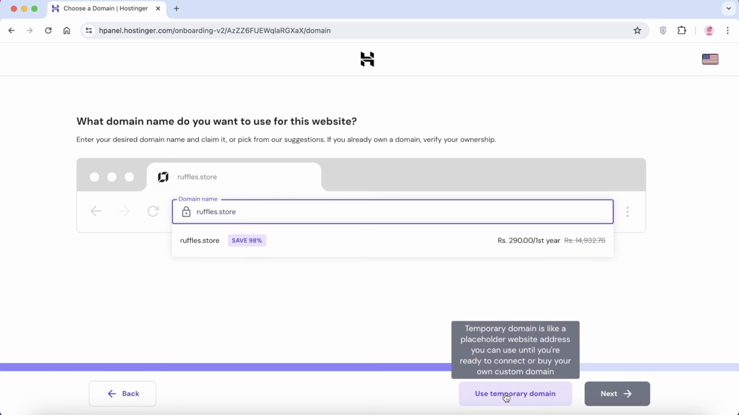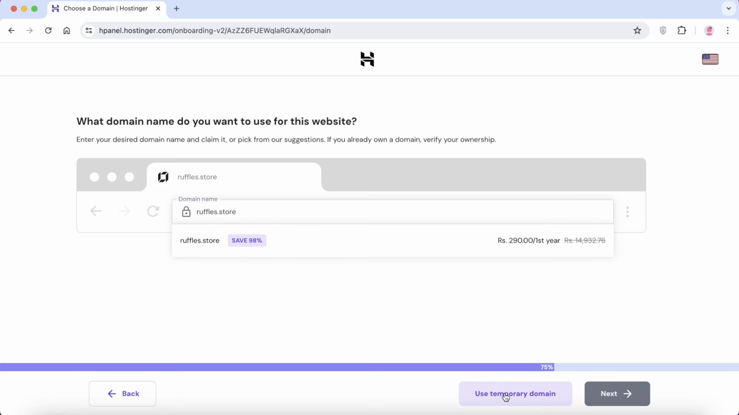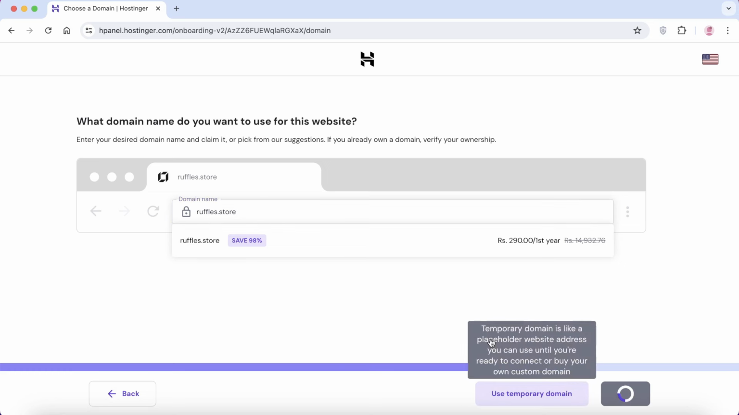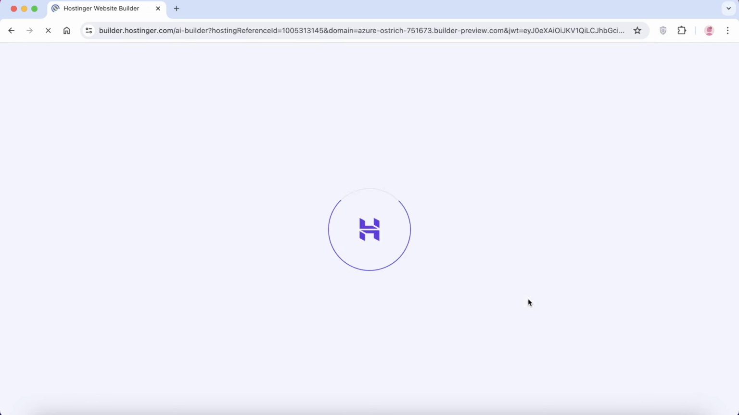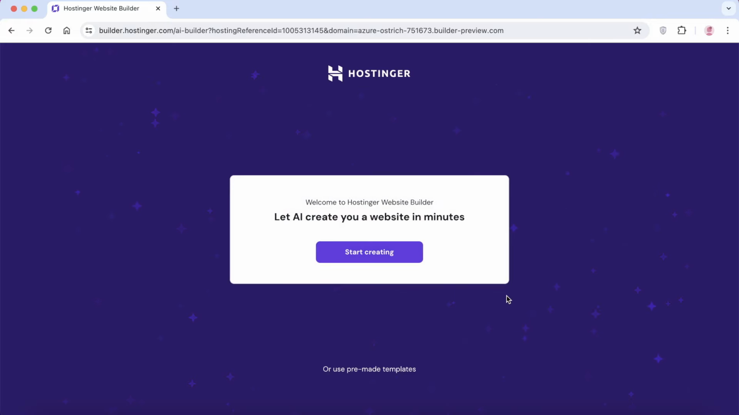And if you want to use a temporary domain, simply click on Use Temporary Domain on the bottom, and this will be a placeholder domain for the time being. Now, once you have completed this, it's time to get started with our website creation. And the best part about website creation with Hostinger is its integrated AI features.